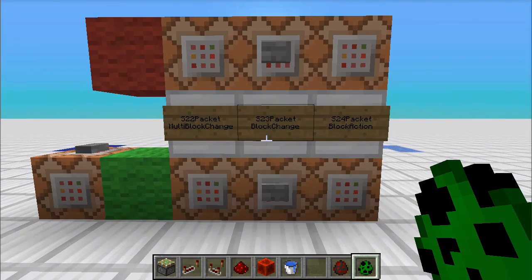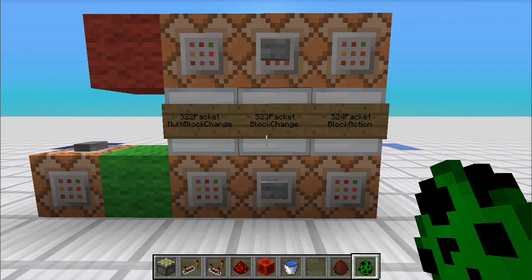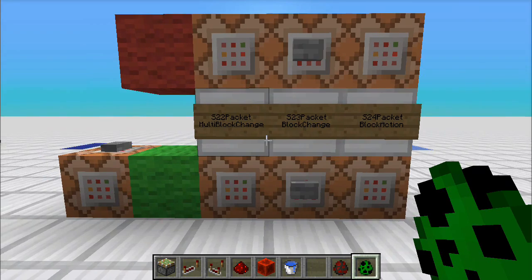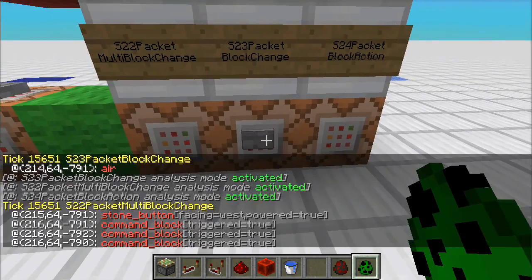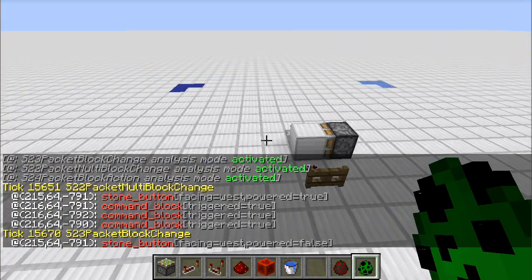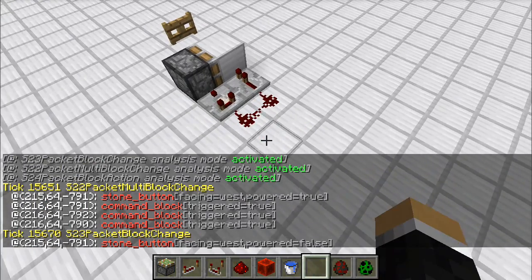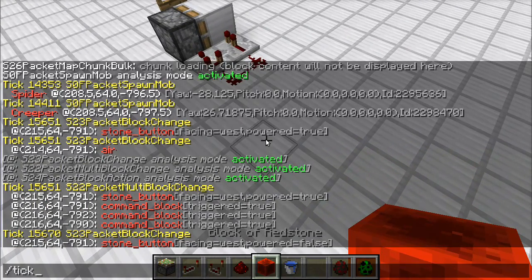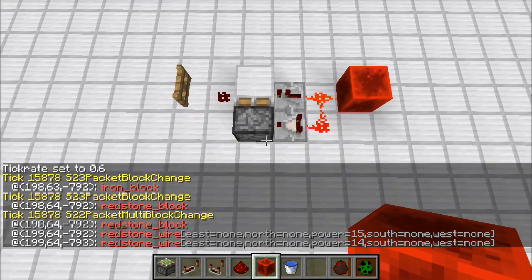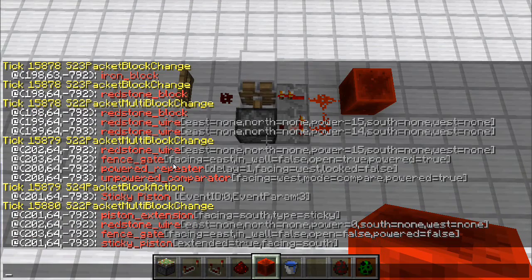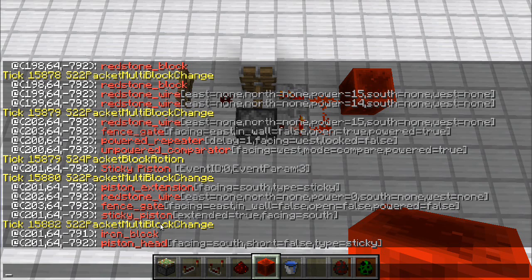Another thing you can do with this is, if you activate these three different types of packets, then you can essentially debug redstone with this. So if I have multi-block change and block change and block action, and I set all these to true, and now, let me actually do tickrate first and make this kind of slow, and now if I do this, then you can watch in action all the events that the client actually receives, and also what's going on in the world.